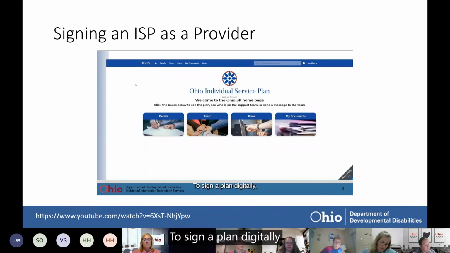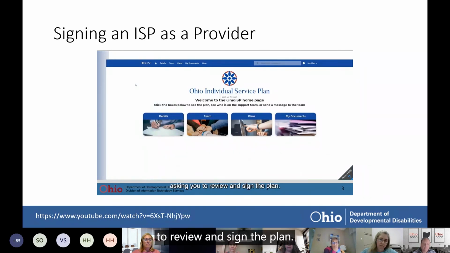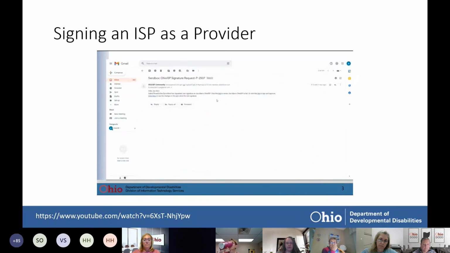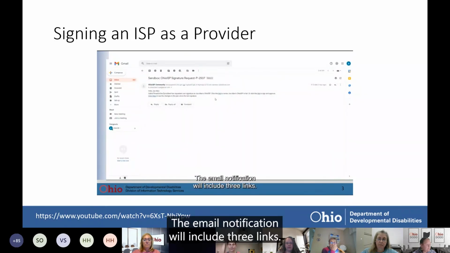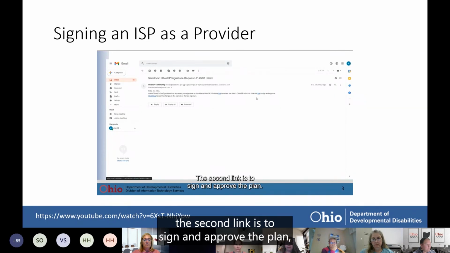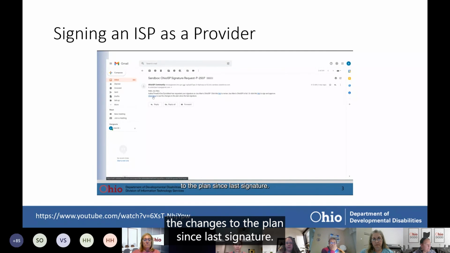To sign a plan digitally, you will receive an email notification asking you to review and sign the plan. The email notification will include 3 links. The first link is to review the plan in OhioISP. The second link is to sign and approve the plan. The third link will only show the changes to the plan since last signature.